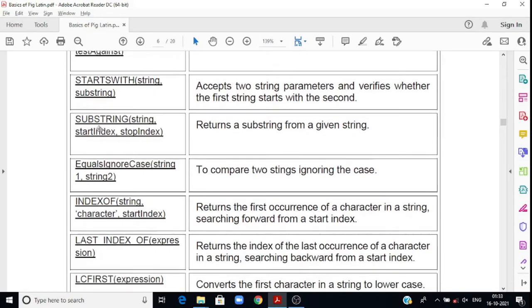Similarly, substring, string, start index comma stop index. It will make a substring from the given string. The first argument will be the entire string, which will be made into the substring by the built-in substring function from this start index till the stop index.